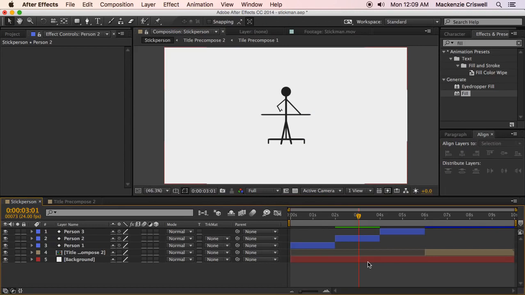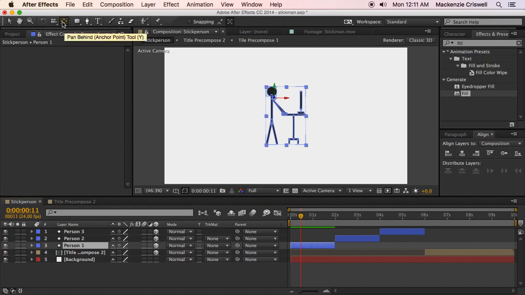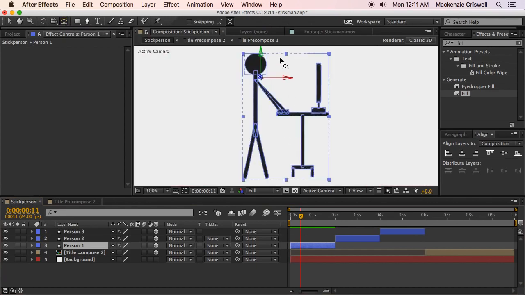Okay, so now that we have all of this set up, what we essentially want to do is create a couple of transitions to basically get this thing moving. And beyond that, we're done. We'll go ahead and make all of these compositions 3D, except for the last one. And what we also want to do is come to each of these shape layers and recenter the focal point. So we'll come here, grab this pan behind tool, and recenter the focal point in the middle of the layer.